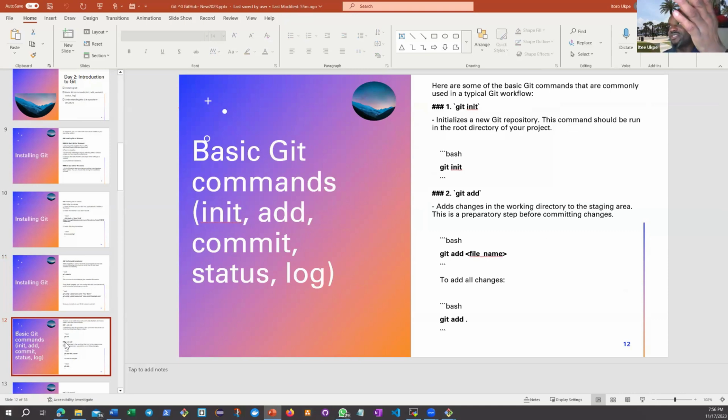Now Git init is how you initialize. Once you have a file, you create a directory, you have a file. To initialize your file, you do Git init. So that's initialization of your repository. Once you do Git init, it will create a kind of repository inside your local machine, right?